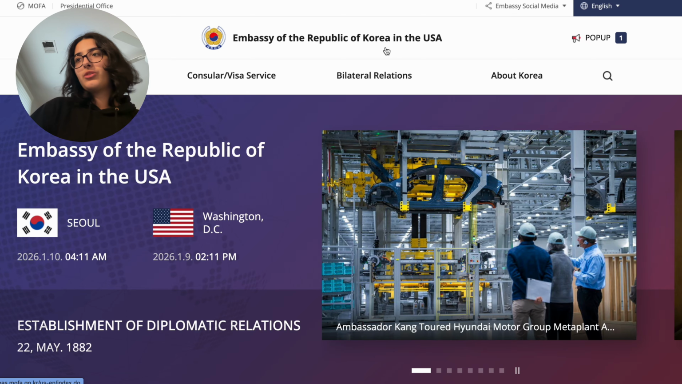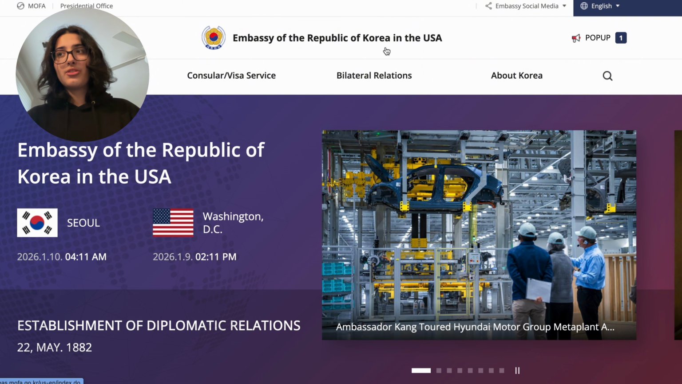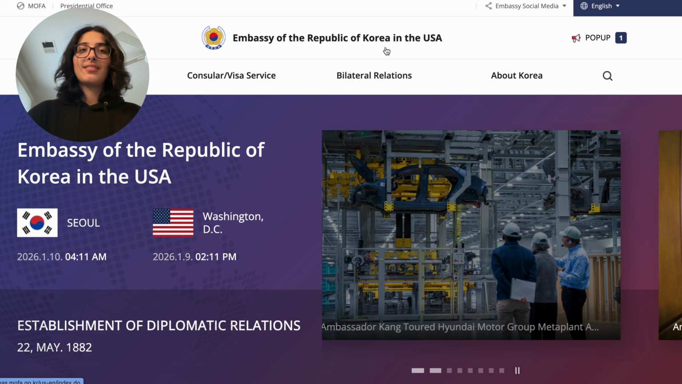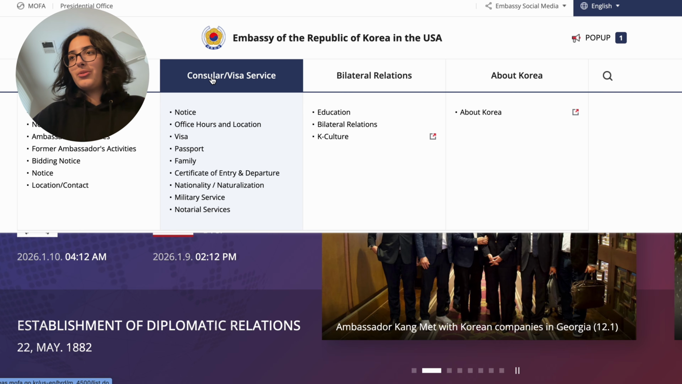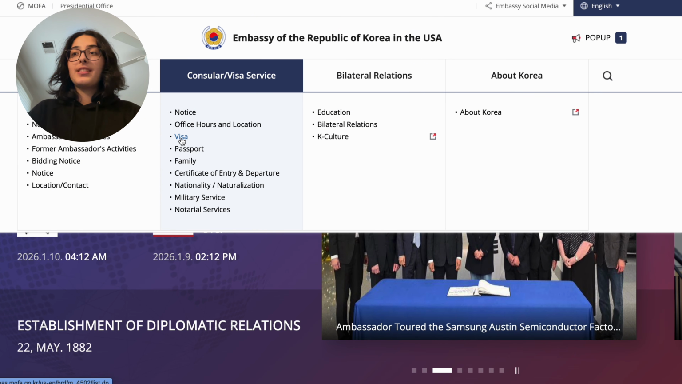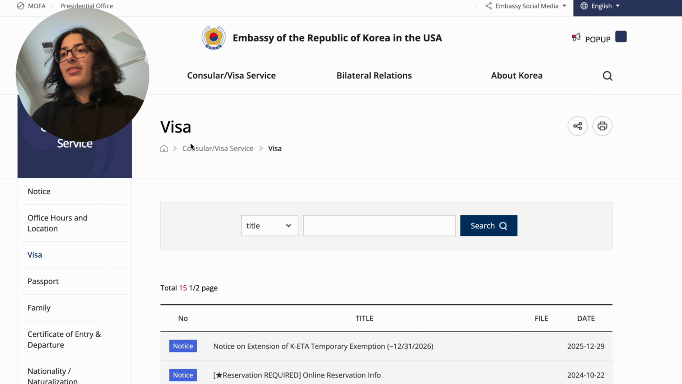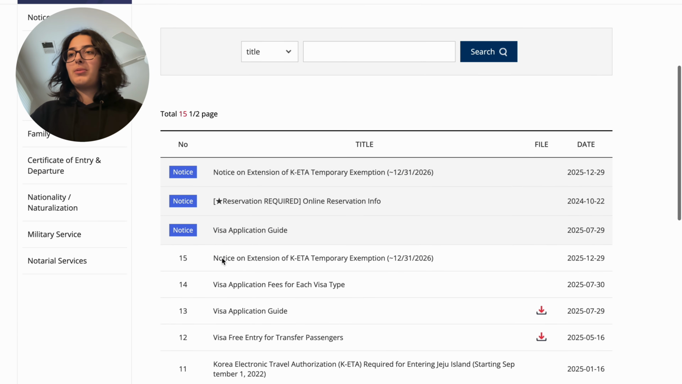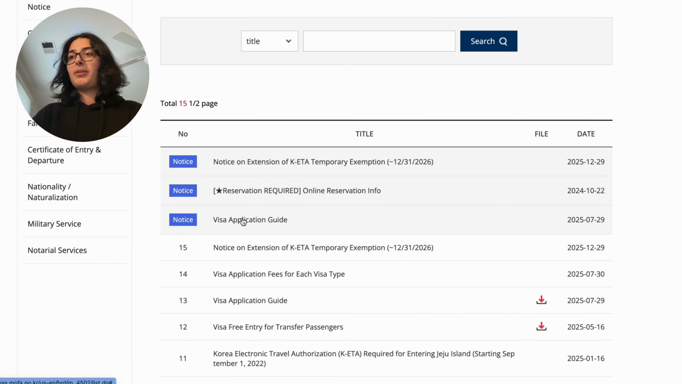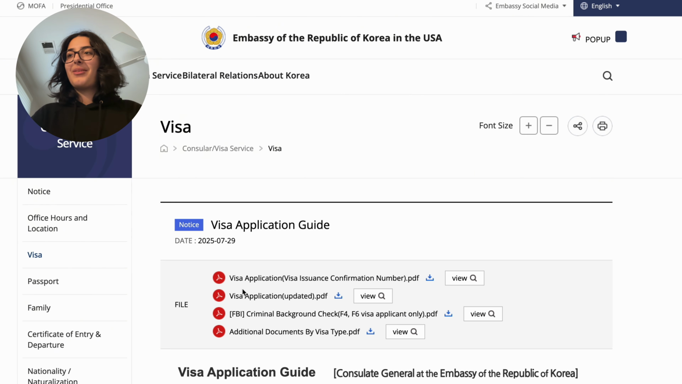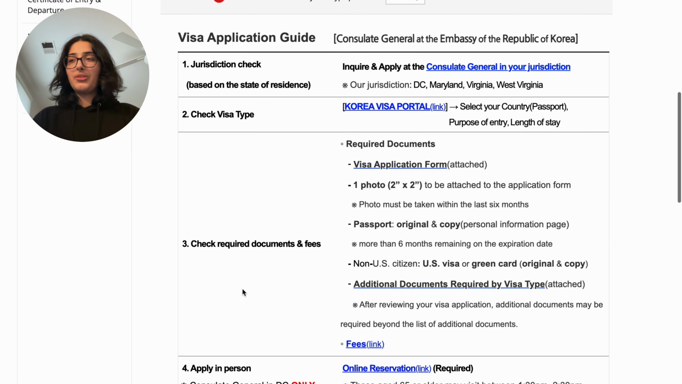First, you are going to want to go to the website of the embassy depending on your jurisdiction. You can find that online. For me personally, I am in the DMV area, so my embassy is technically DC. Once you go to the website, you will go down to visa services, go down to visa, because that's what we're applying for, and then scroll down and you will see a bunch of information about visa applications. So we're gonna go to the most recent application guide, and there we have it. This pretty much tells you all you need to know.